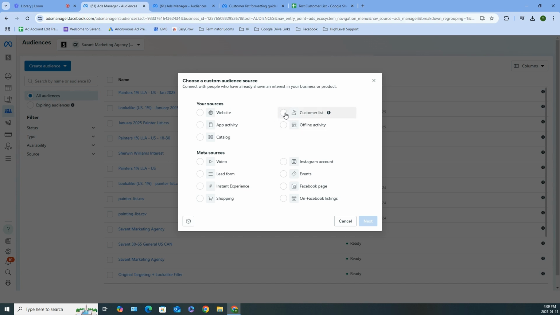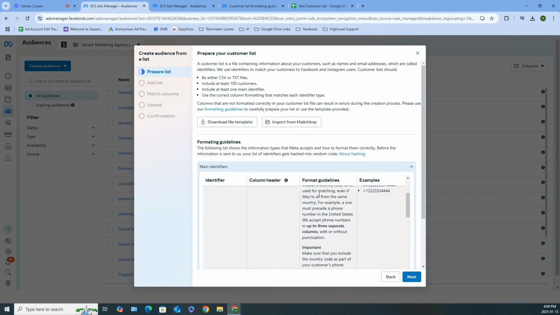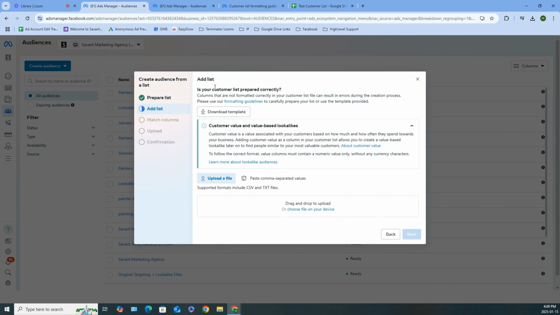So once we do customer list, we select that there and we go next. It's going to give you some information on how to prepare the list. You could download a file template, but for the time being, I'll just have you skip this, but feel free to read it over and get the information that you need on how it works essentially. But for now, we'll just hit next.